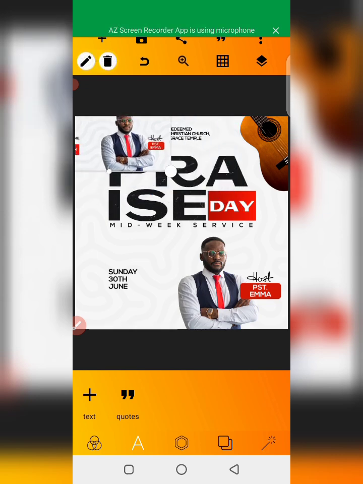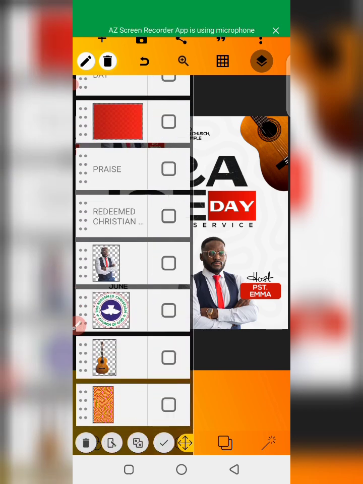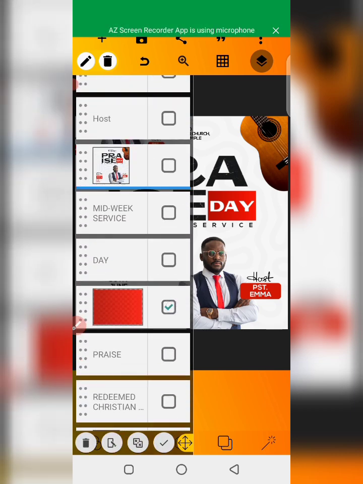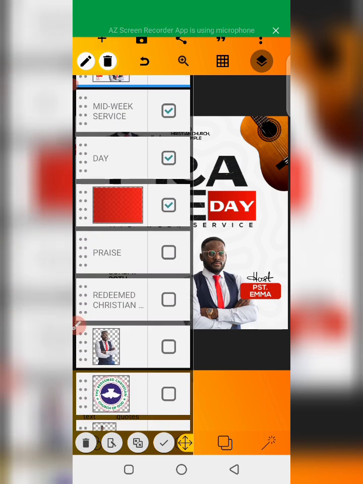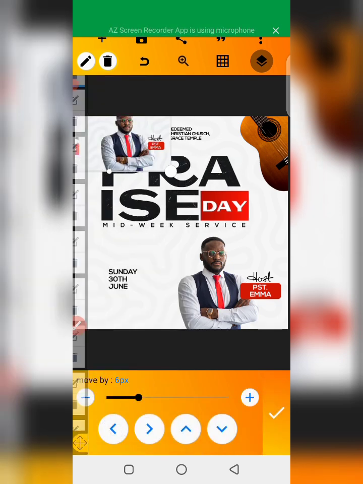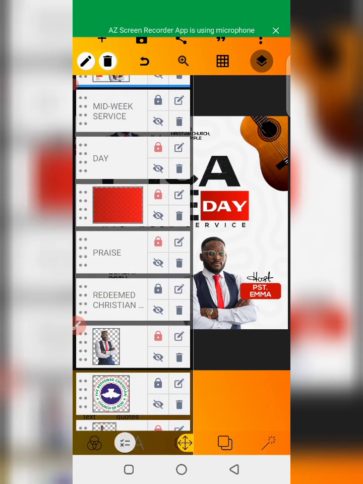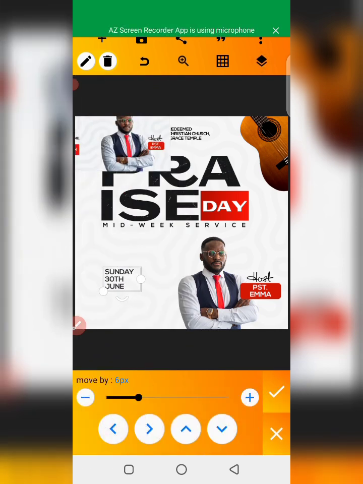I think let's bring this to the left side a little bit. All the words are moving to the right side of the design, so let's just bring them by selecting this day, midweek, and then the midweek praise. Then let's move them to this side a bit. Alright, I think this is okay. So let's bring this one to this side a bit.